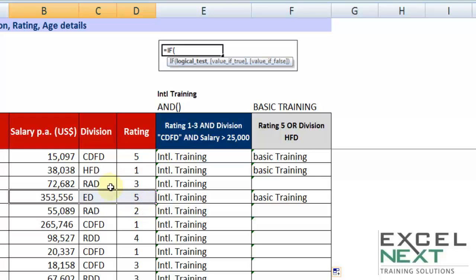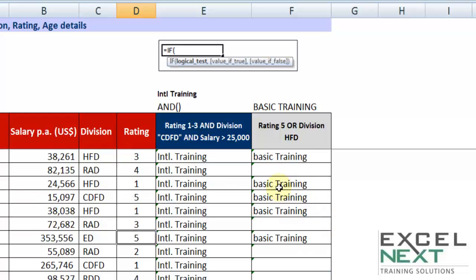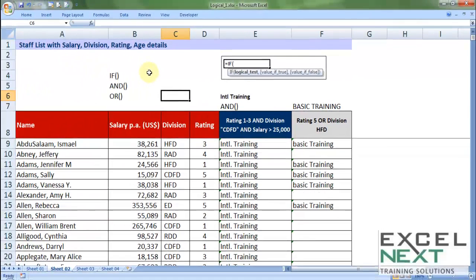Why has he been asked to do the training? Because his rating is 5, which is bad. So there you go. The usage of if along with AND along with OR, very important formulas for making automated decisions in Excel. We'll talk more about the case studies in sheets 3 and 4 in the subsequent videos. Thank you.